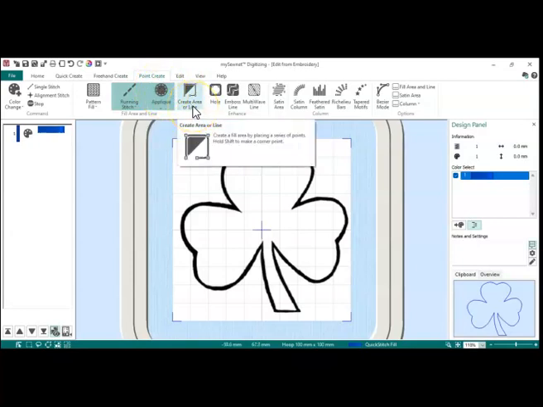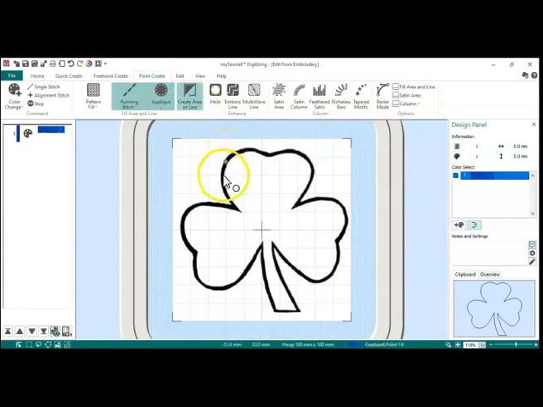Let's see. I'm going to start here. I can turn applique off later if I want to. When you get to a corner, if you hold down the Shift key, it makes a nice clean angle for you. And you just keep following the curves around. Almost done. And there we go.